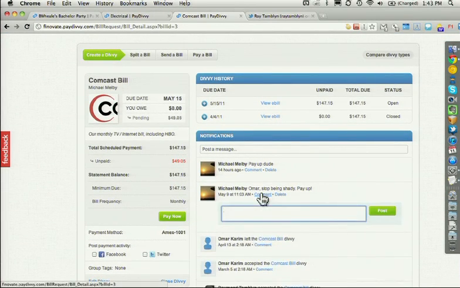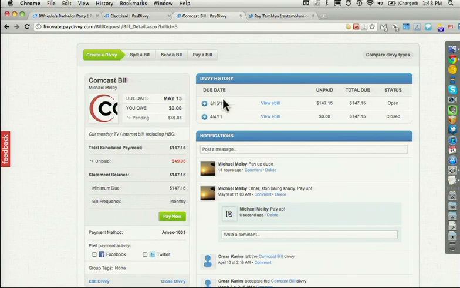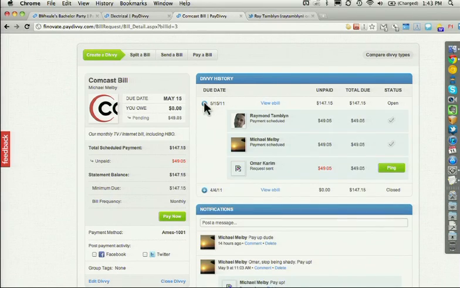Ray can also make some sort of snide remark here on the communication wall and say, stop being a deadbeat, Omar. I can jump in and do the same, and add some social pressure, and enhance the bill payment process.